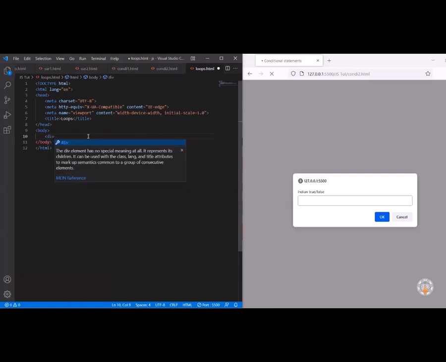div, id equals output, and now the script tag.